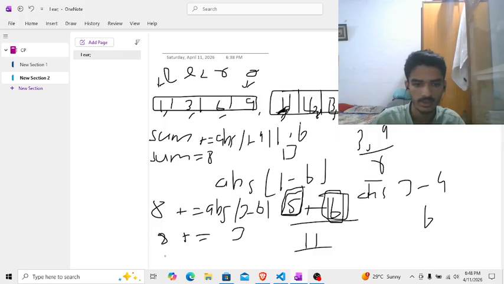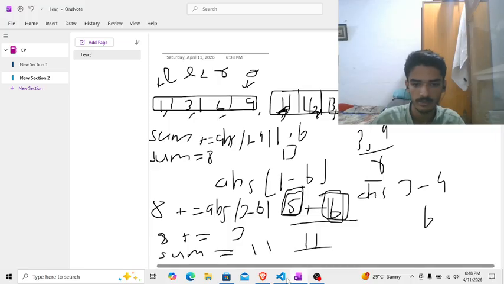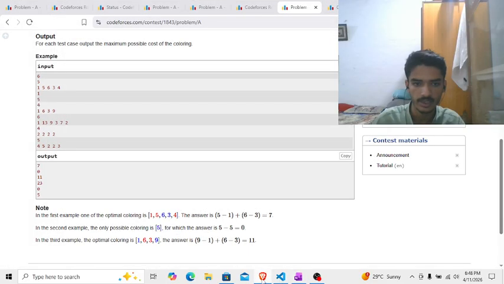Okay, so our sum will become 11. So let's check, is it right or not. So here you can see it is 11. So that means our approach is right. It's correct. We can implement this approach.